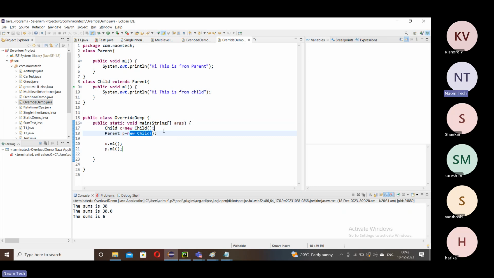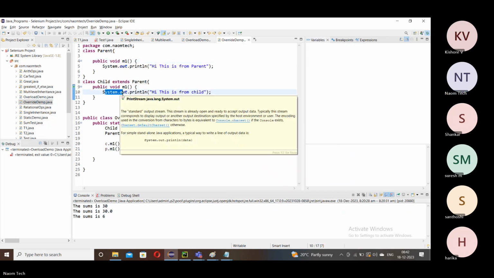So what is happening here? When you come to inheritance, this kind of object declaration happens when you do method overriding. Now in the second example, at line 18, we are declaring an object where the reference is parent and the object is child class. Got it, friends? Now the question is, when I say p.m1, which method is called? Is it the m1 method of parent or the m1 method of child? So what's your answer, friends?